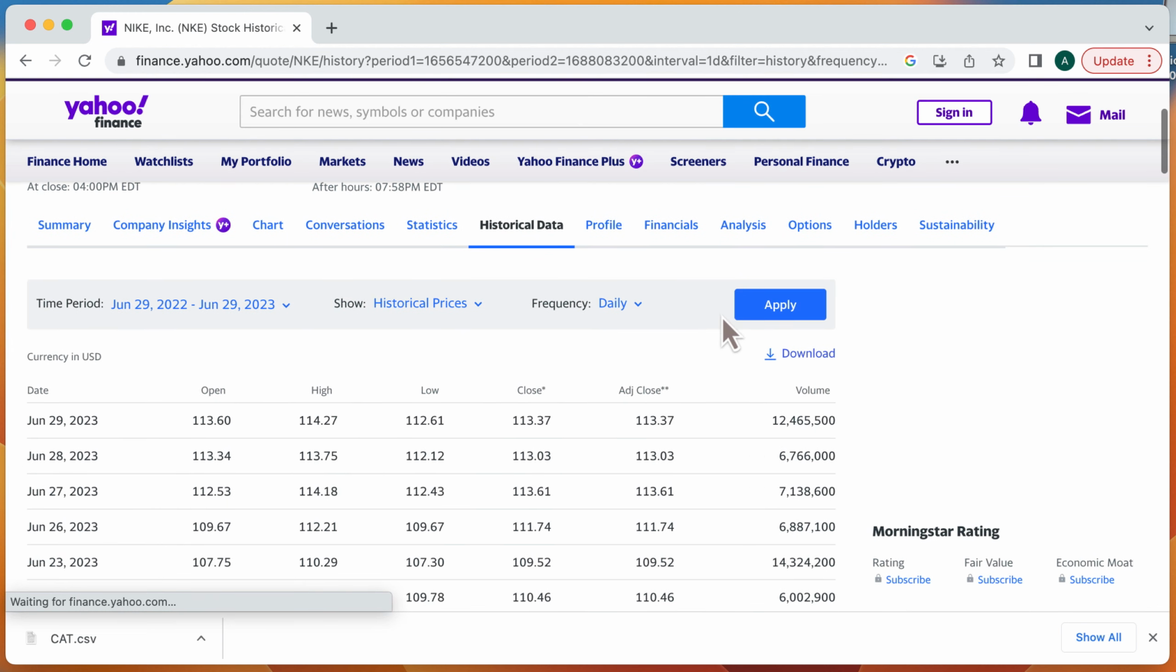And once I've applied, there is this download link. I'll press download and notice I've got nke.csv. What would happen if I just pressed nke.csv? Well, if you have Excel, then likely it would just automatically open for you in Excel. And there's no problem with that, but that is not what I'm going to show you how to do right now. We're going to open this file in Google Sheets.